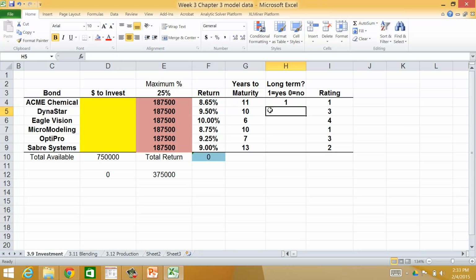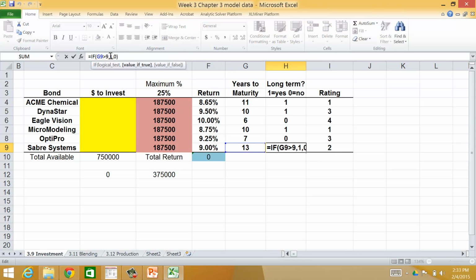No? Okay, you can see this matures in 11 years, so it is a long-term bond. Then copy this formula all the way down. Click inside to check whether it copied correctly. Look at this value here: if it's greater than 9, return 1, otherwise return 0. We do see there are 1, 2, 3, 4 long-term bonds that correspond to A, D, M, and S.